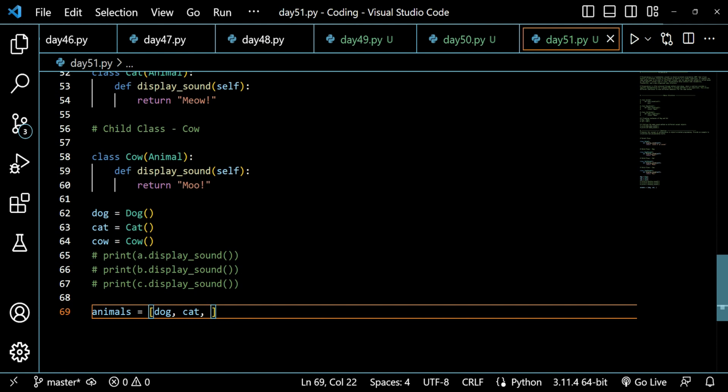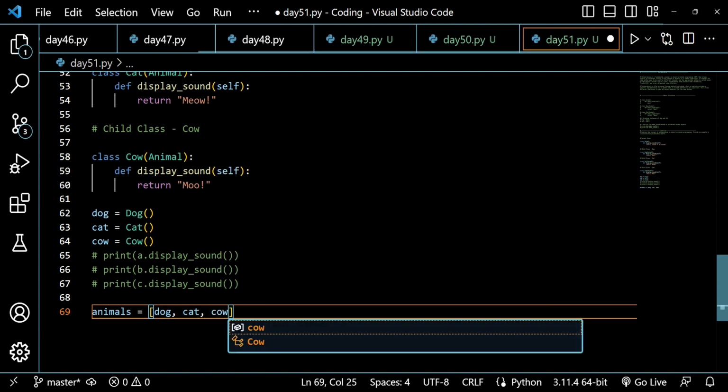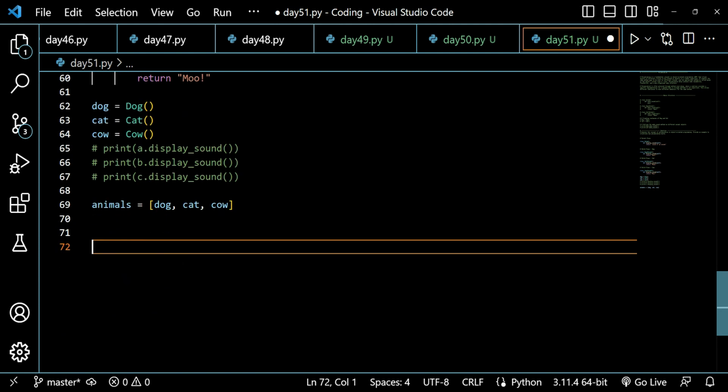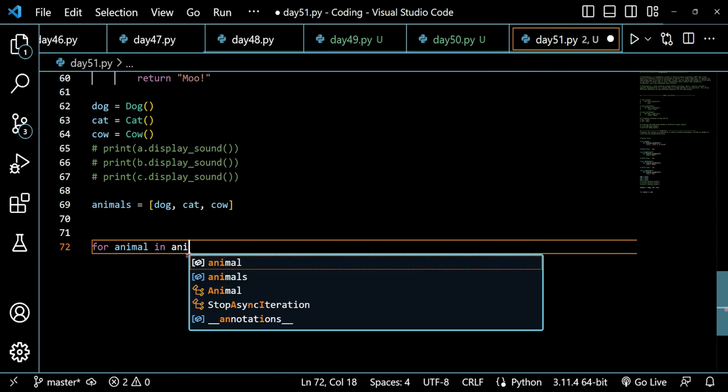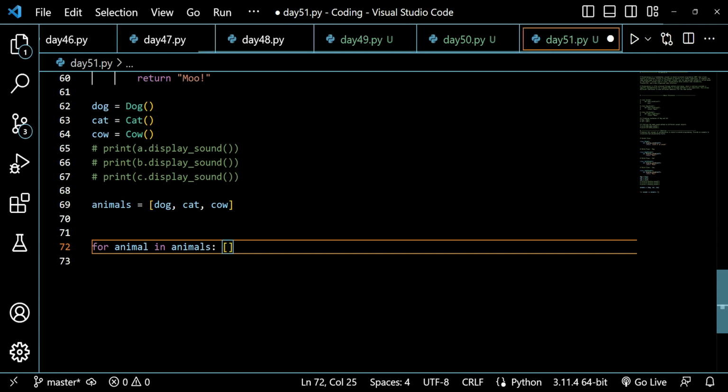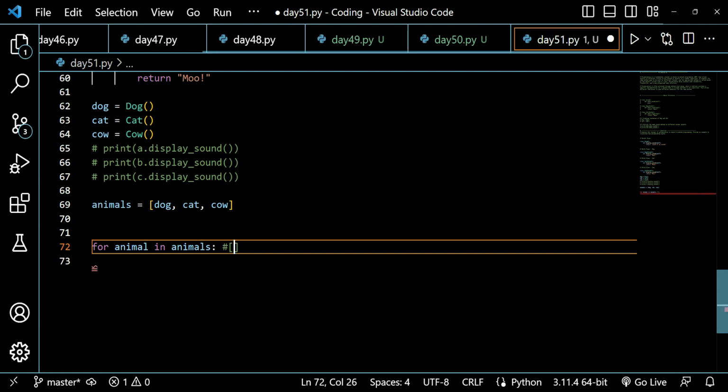So I'm just showing how we can save our time and run this code in a quicker way. So I can write cow, cat, dog, cow. Now we have a list of all the objects we have created. Now we can run the loop. So these three are animals. So we can say for animal in animals. Right now the animals are dog, cat, cow.